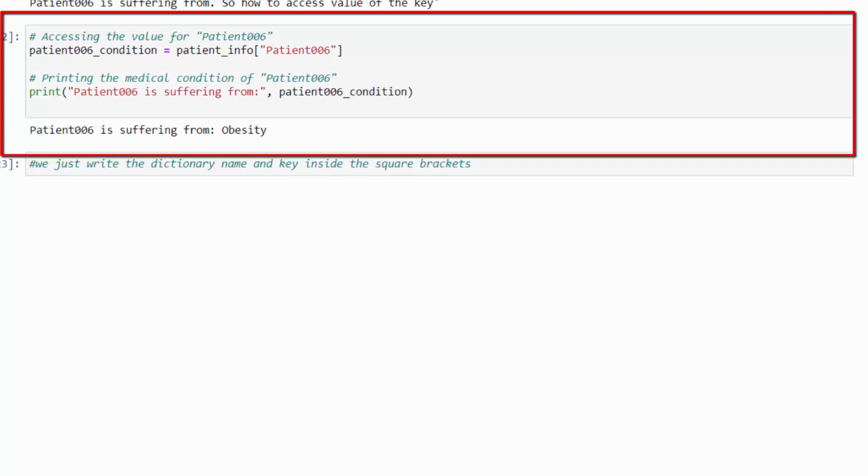But how to access a particular key or particular value in a dictionary? Suppose the dictionary is very big and we want to see what patient006 is suffering from. How to access the value of the key? It's quite easy. Suppose we want to store that information in a new variable called patient006_condition. We just have to call the dictionary name patient_info and the key that we want to search for. So I want to get it printed as patient006 is suffering from, and it would print the condition. So when I execute it, it prints patient006 is suffering from obesity.